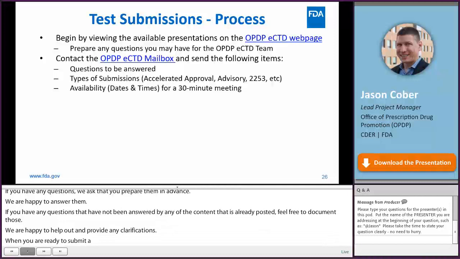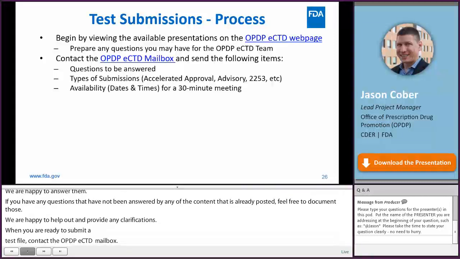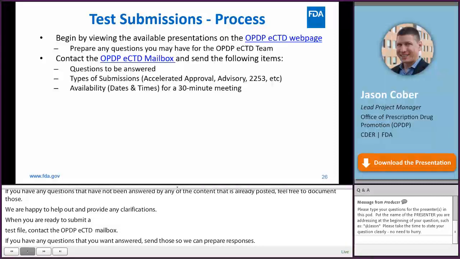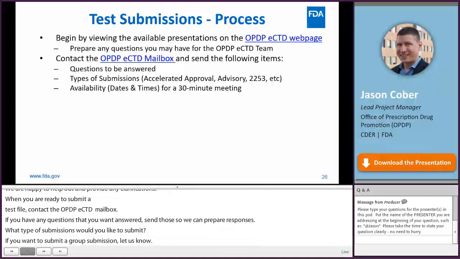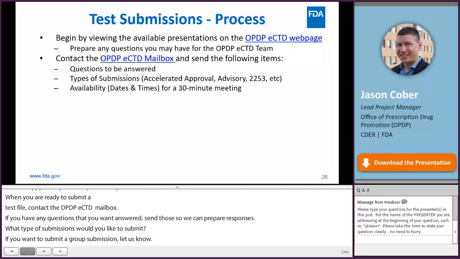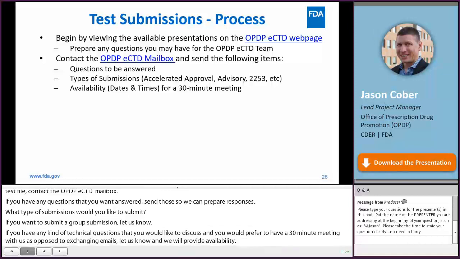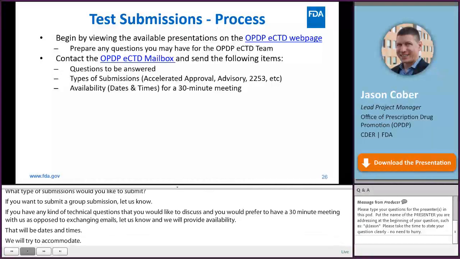And if you have any kind of technical questions that you would like to discuss and you would prefer to have a 30-minute meeting with us as opposed to exchanging emails, let us know you'd like to meet and provide some availability. That'll be just dates and times that you and your team are available, and we'll try to accommodate. We're generally pretty flexible with our time, so it's just helpful if you let us know. If you'd like to meet with us, just give us some availability as well, and we can usually find time to meet.